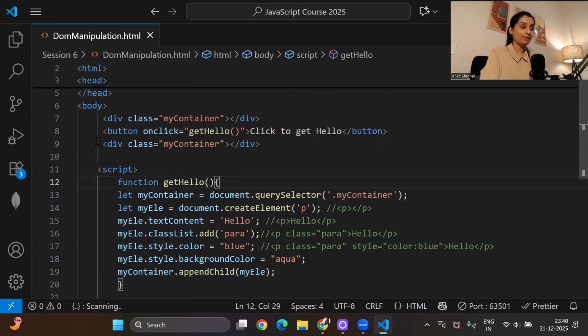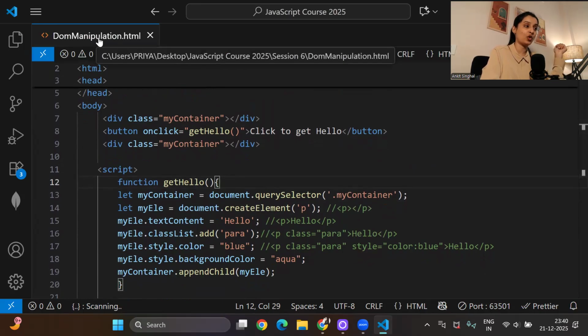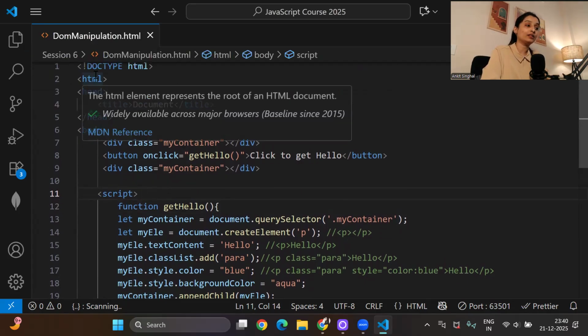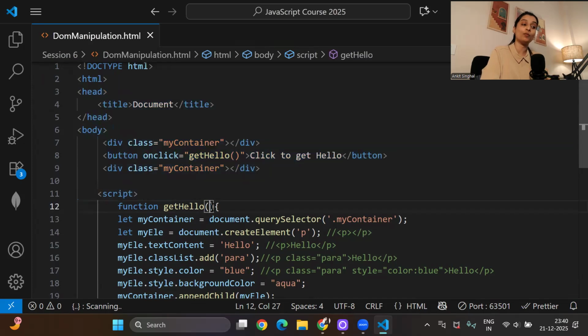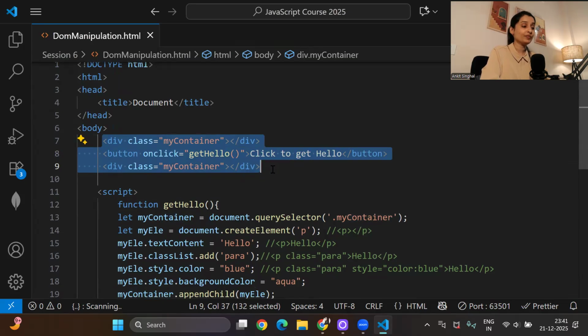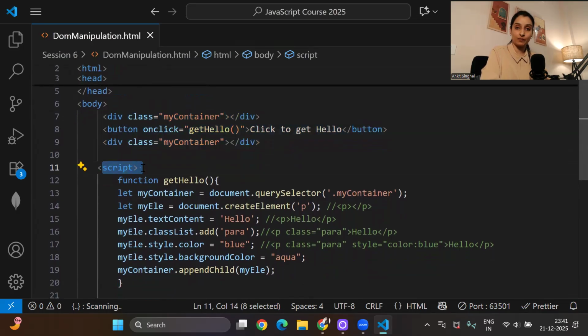Now what will happen? See, first you will give this DOM manipulation.html file to the browser. The browser will start rendering the complete code line by line from top to bottom, and the browser itself creates one DOM tree internally. Inside that DOM tree, the browser will give one div container with the class name my container. The browser will create one button, and then one more div container with the same class name. Once the browser has completely rendered this HTML code, it will see the script tag, as the browser understands only the language of tags.